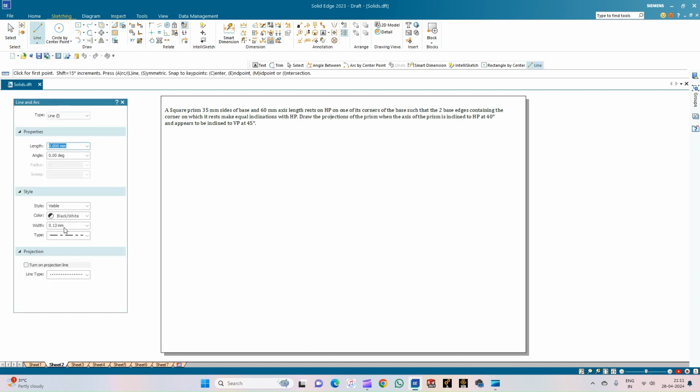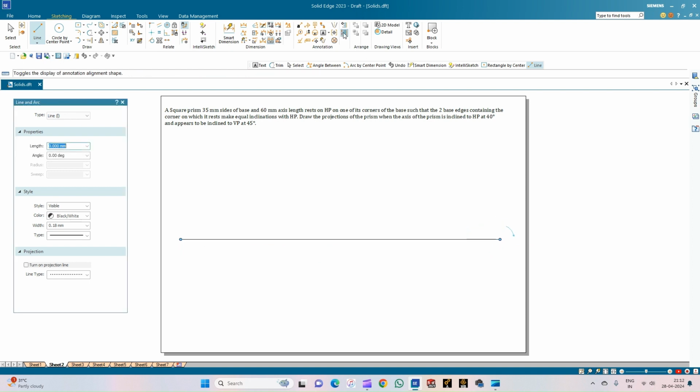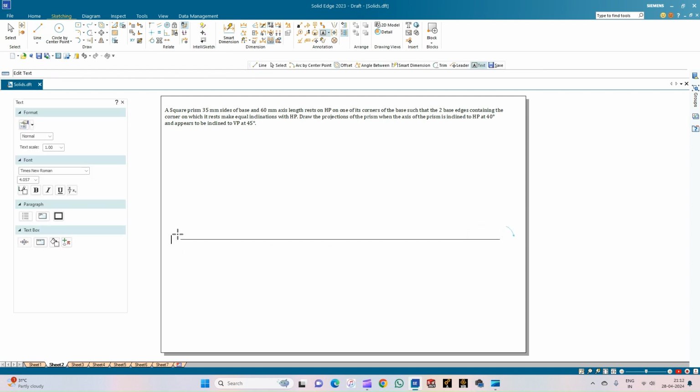Let us begin by drawing a XY line of thickness 0.18 mm. So let us draw the line of any arbitrary length and annotate this line as x and y, and also the reference planes as VP and HP.